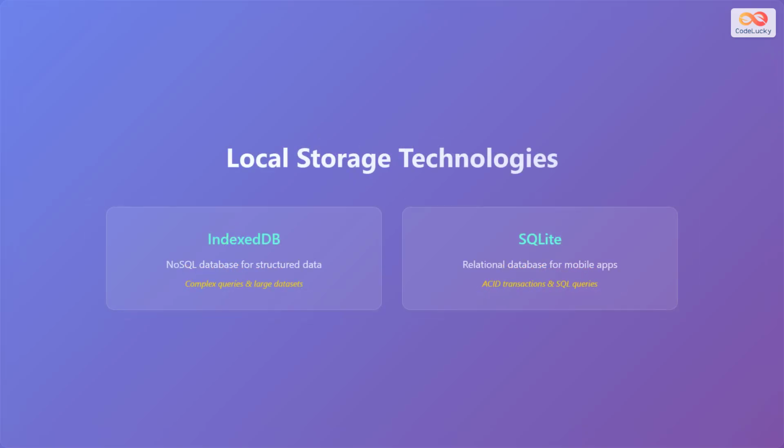Offline-first applications rely on local storage technologies to manage data. One such technology is IndexedDB, which is a NoSQL database suitable for storing structured data. It is useful for complex queries in large datasets. Another one is SQLite, which is a relational database often used for mobile applications. It supports ACID transactions and allows for structured query language, or SQL queries.